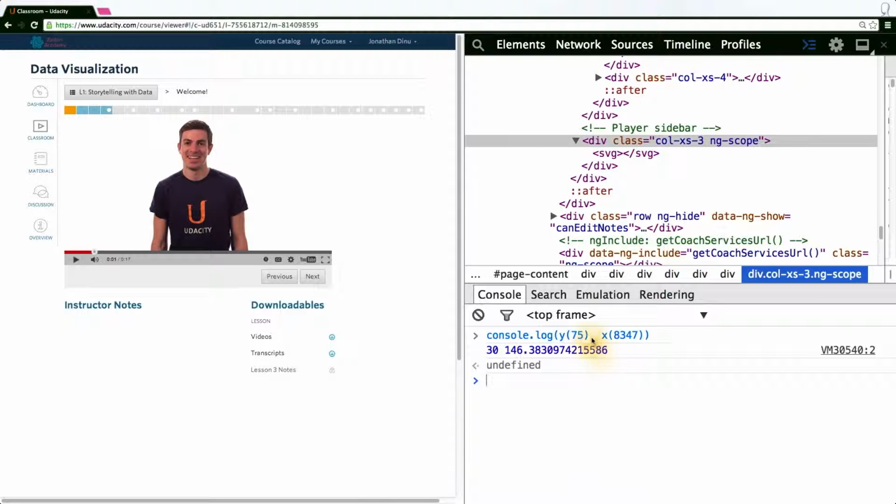As you can see here, 75 mapped to 30, and 8,347 mapped to 146.4 approximately. These seem sensible since on the y-axis I have a range of 0 to 150 pixels. The lower the value actually corresponds to a higher pixel position, and on the x-axis we have a range from 0 to 250.